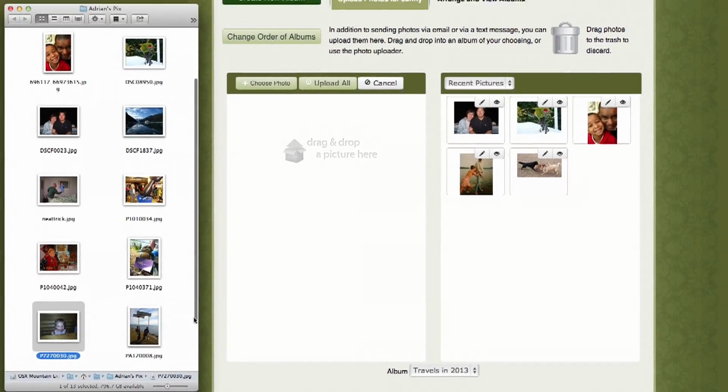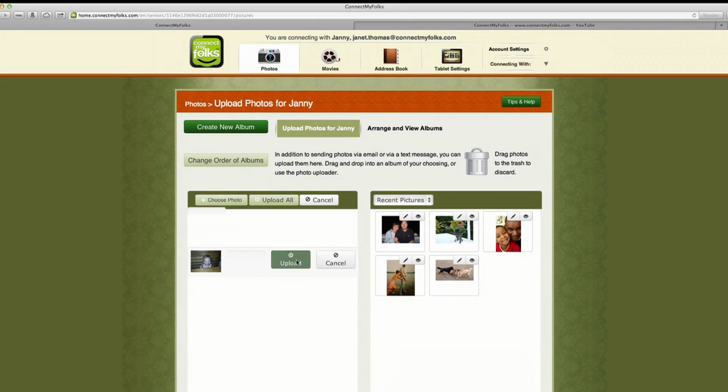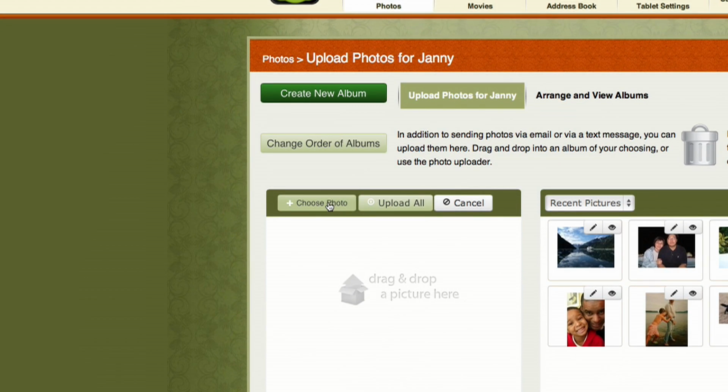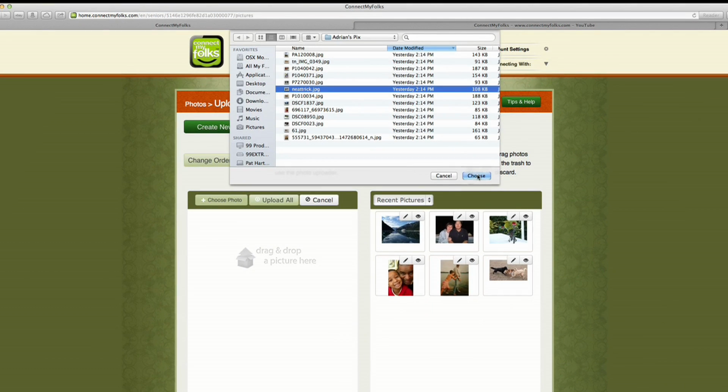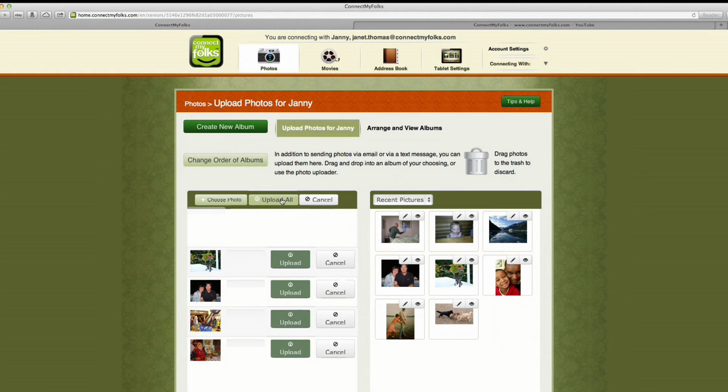First, drag and drop an image into the Upload Pictures box and click Upload. Or click the Choose Files button to browse your files to select one or more photos to upload. Those photos will show on your screen in the Upload Pictures box. Then, click Upload if you have just one image, or Upload All for multiple images, and you're done.